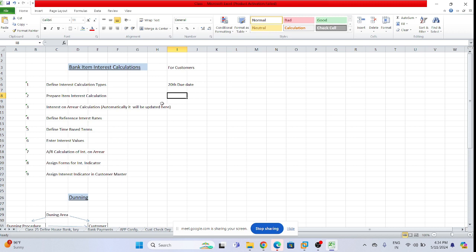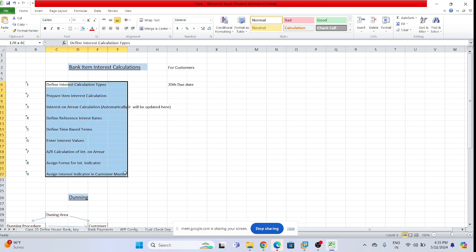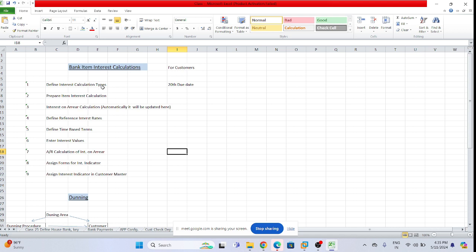Okay, bro. To calculate the interest, we need to do the configuration. If you guys remember, we have done bank interest calculation, and there are configurations similar to that only. Interest calculation type here is P, and prepare item interest calculation. So there are 8 configurations, and after configuring the interest indicator, we need to assign that interest indicator in the particular customer master. This is not a configuration, but these 8 are the configurations.